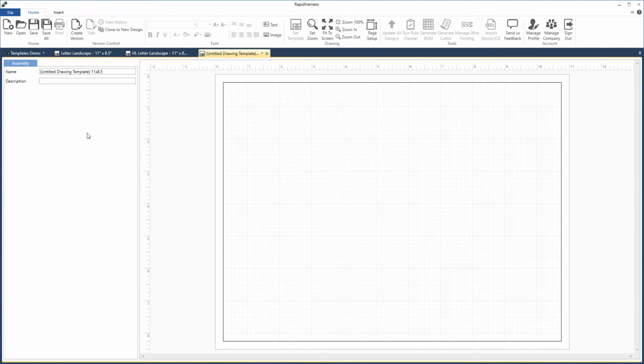And in our new design, let's go ahead and give this a name, and I'll call this DT Demo. And for the description, we'll just put Brand New Design. And even though we just created a brand new drawing template, we can see that it comes with a default page size of 11 by 8.5 inches.